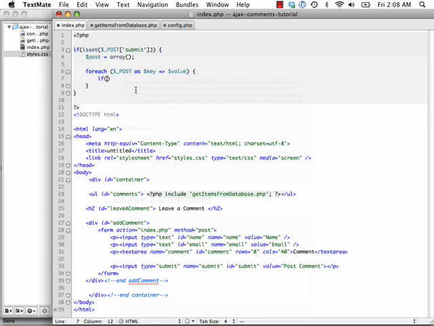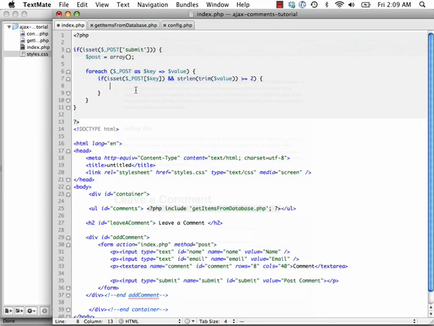And we're going to say if is set post key. Let's see what else. And let's also just do a little bit of validation. If string length trim and the value, we want to make sure that what they type in is at least 2 characters or something like that for their name. So if it is set and they typed at least 2 characters, then we can know we can apply that value to our post array. So we'll do post key equals value.